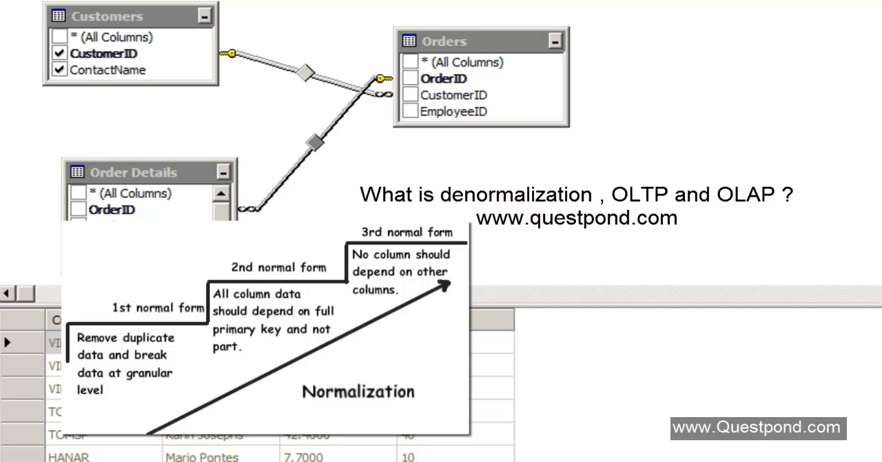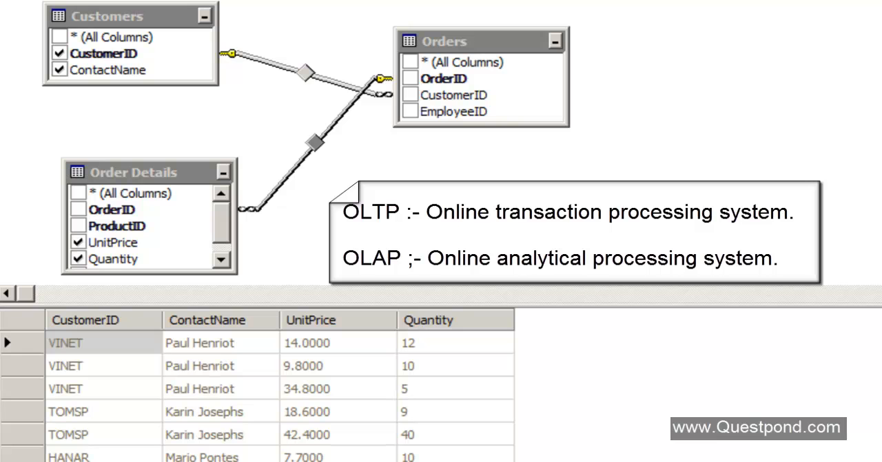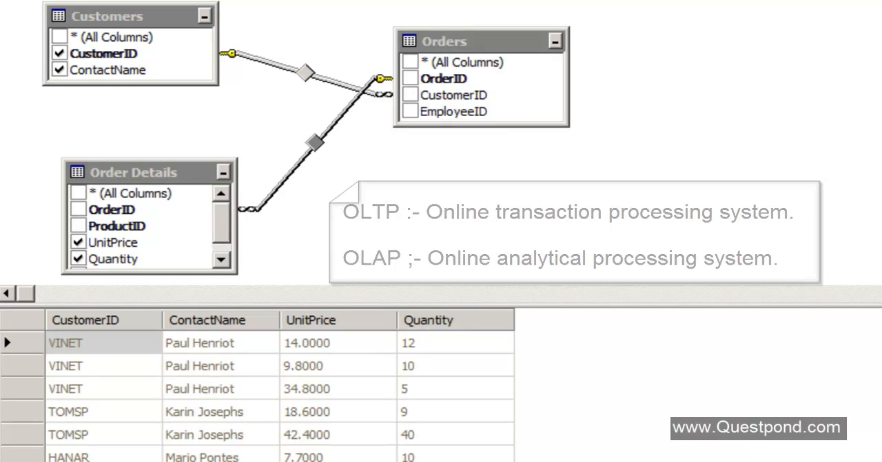In order to understand the other part of the story, let us first understand the larger classifications of IT systems from the data perspective. From the data perspective, we can classify IT systems into two big classifications. One is OLTP and the other one is OLAP. OLTP stands for Online Transaction Processing System, while OLAP stands for Online Analytical Processing System.